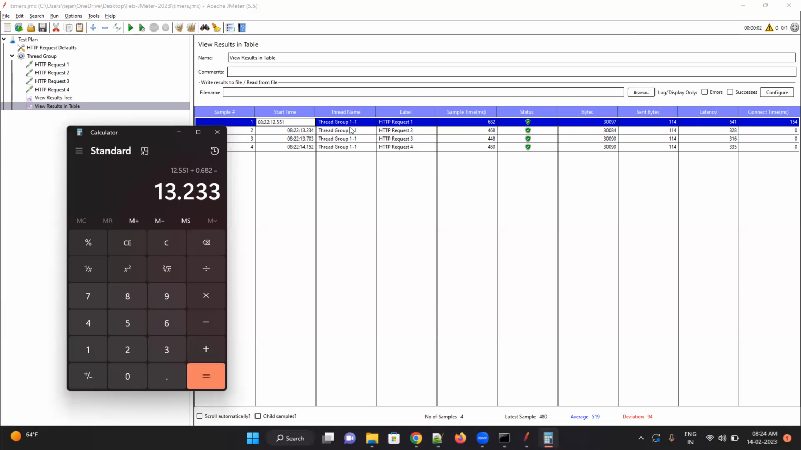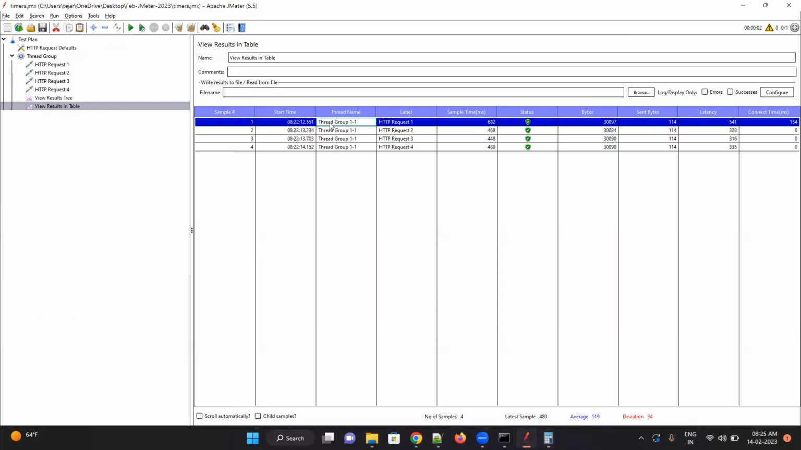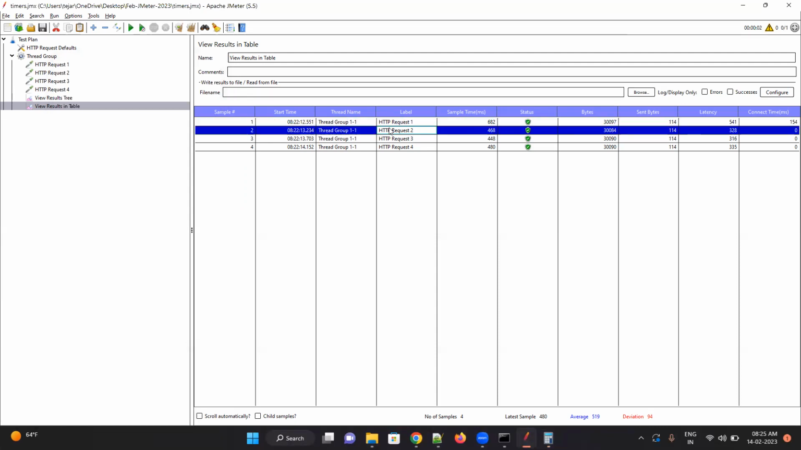What is the value I got here? 13.223. If you observe the second request start time, what is it? 13.234. Same, right? We got 13.233 and 13.234, a millisecond difference. It's the same. So what does it mean? It means JMeter started request one, and once it completed request one, then it started request two.